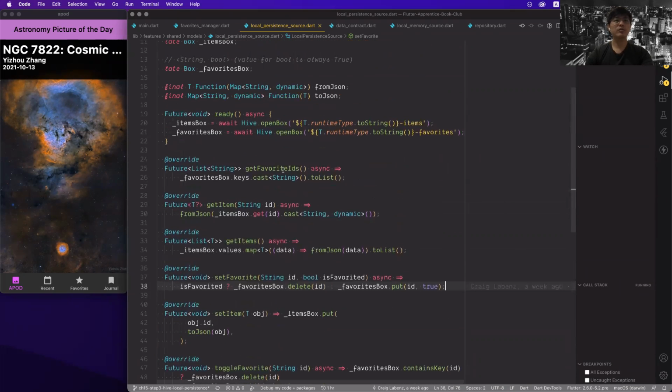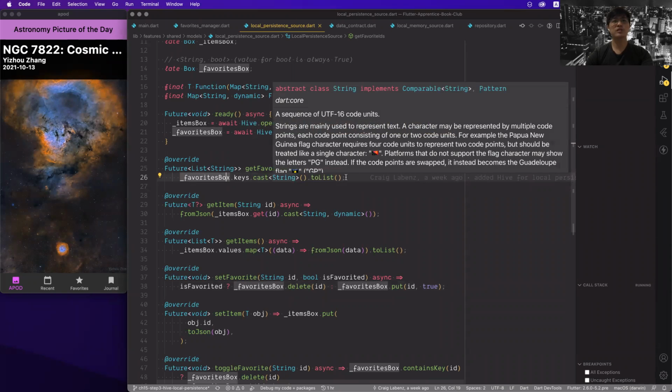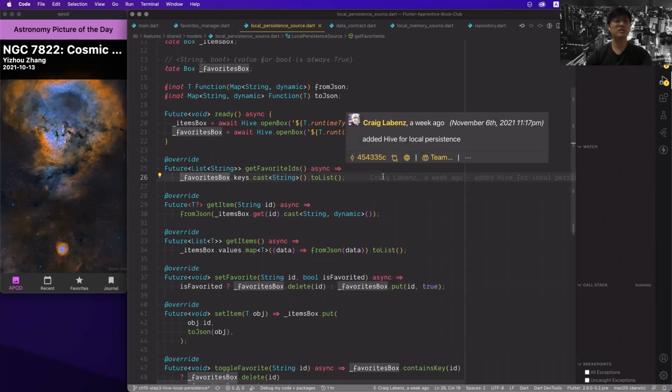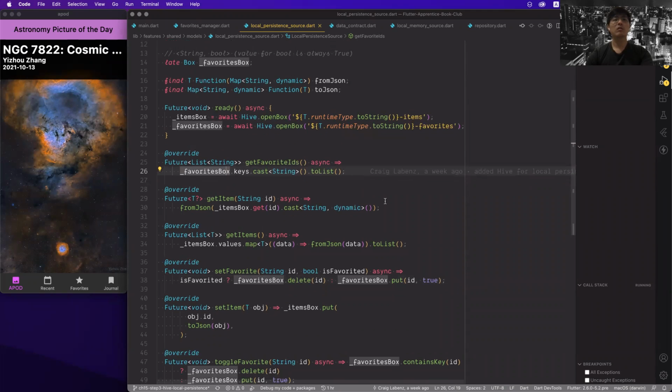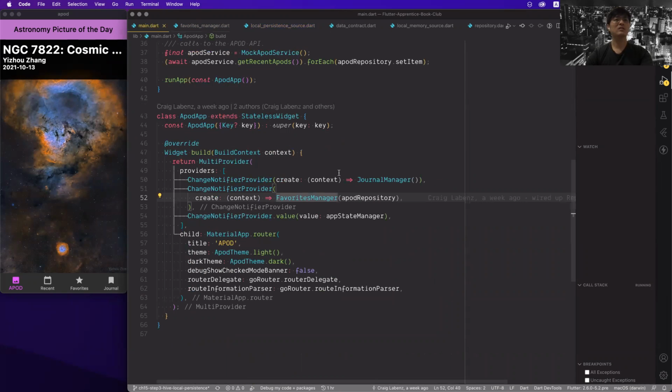And to retrieve it back, we want to get favorite IDs. What we do is we get the favorite box, cast it to strings, and then back to a list. Any questions so far?